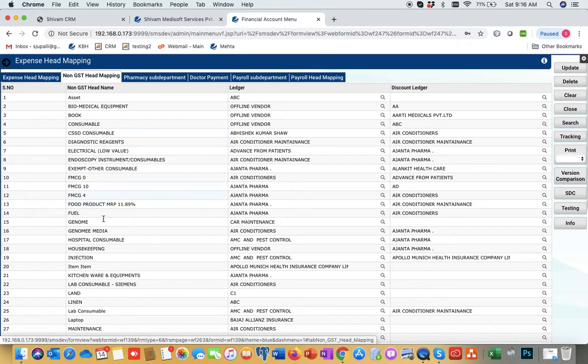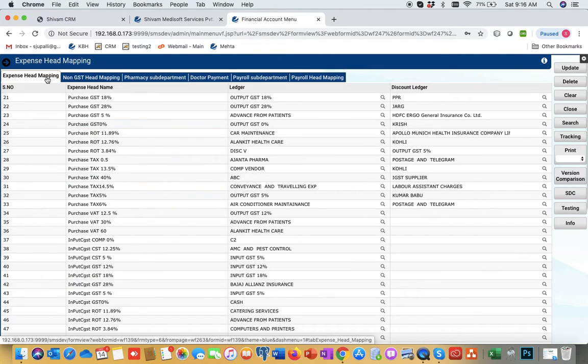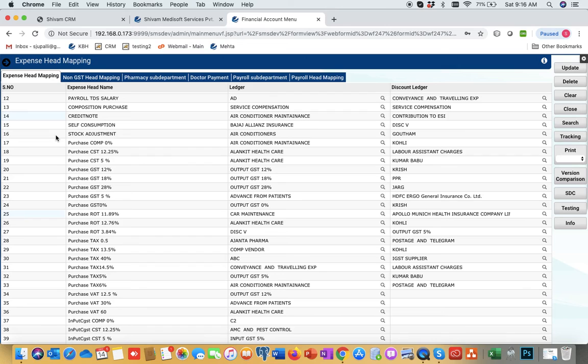Here all the heads come from item types. Whatever item type belongs to non-billable is coming here, and here it will come from the tax category. One is the purchase ledger. These are the purchase ledgers.